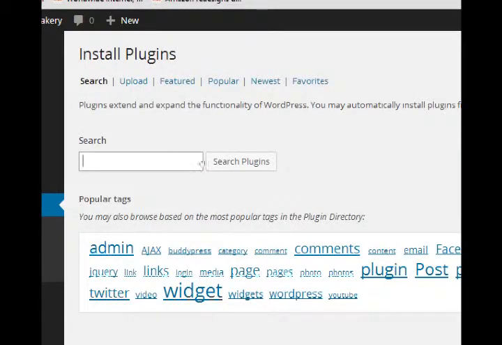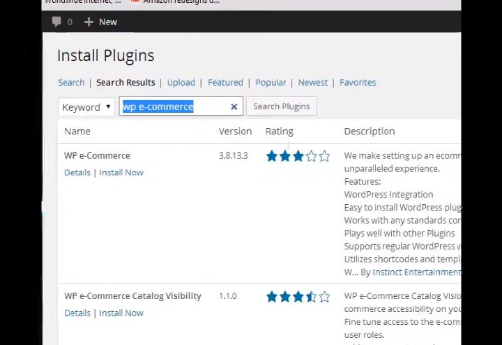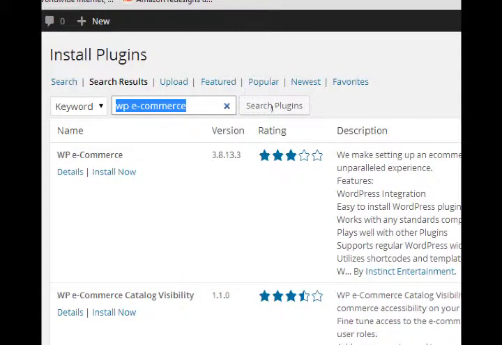What we can do here is, under Plugins, Add New, and we can search for a variety of types of plugins, but the one we care about is an e-commerce plugin. So this is called WP-E-Commerce. This is the one I'm recommending for this course. You should get the first result here. Make sure that you're getting it from Instinct Entertainment under the description here.